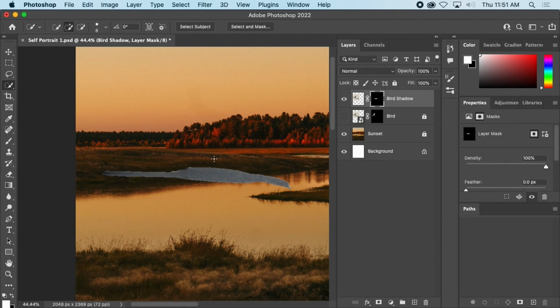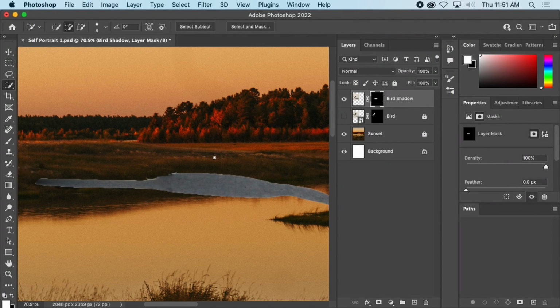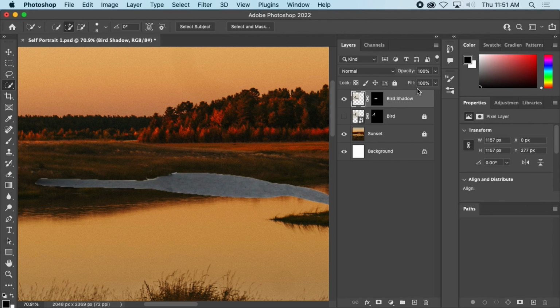To get my shadow to blend in with the rest of my scene, there's a couple ways I can do it. One thing is I can just change the opacity. So in the layers, there's an opacity, and I can just change it. That kind of works because we can see through the shadow and into the grass and the water and stuff like that. But it doesn't actually blend together like it would in real life.